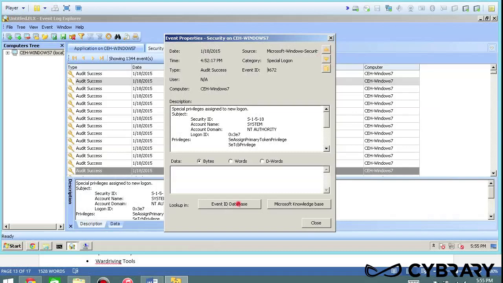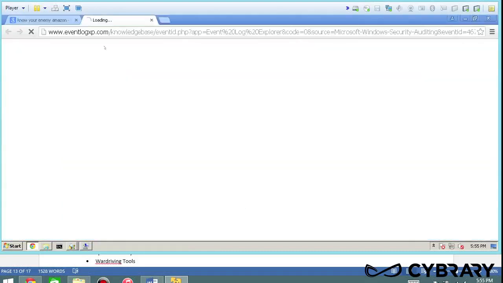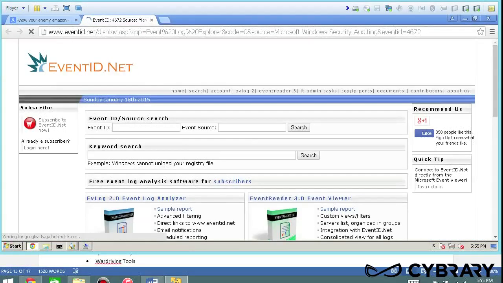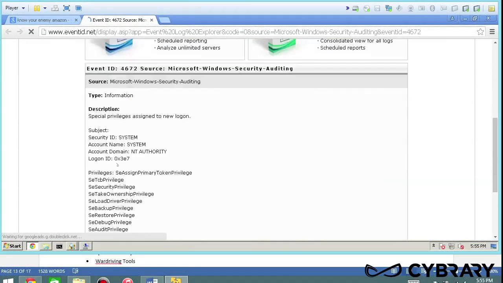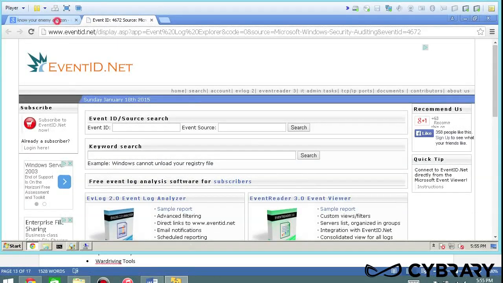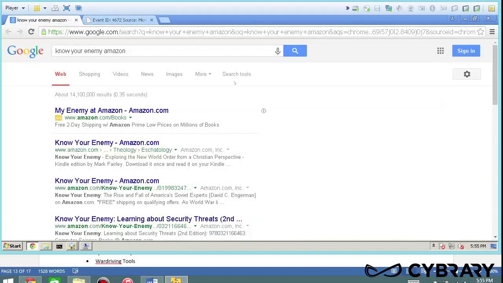You also can look things up in an event ID database. If you do something like this, they take you to their own eventid.net, and then you can search for the specific details of the event, and hopefully get some really good detailed information before you have to go searching the end of the internet to find it.